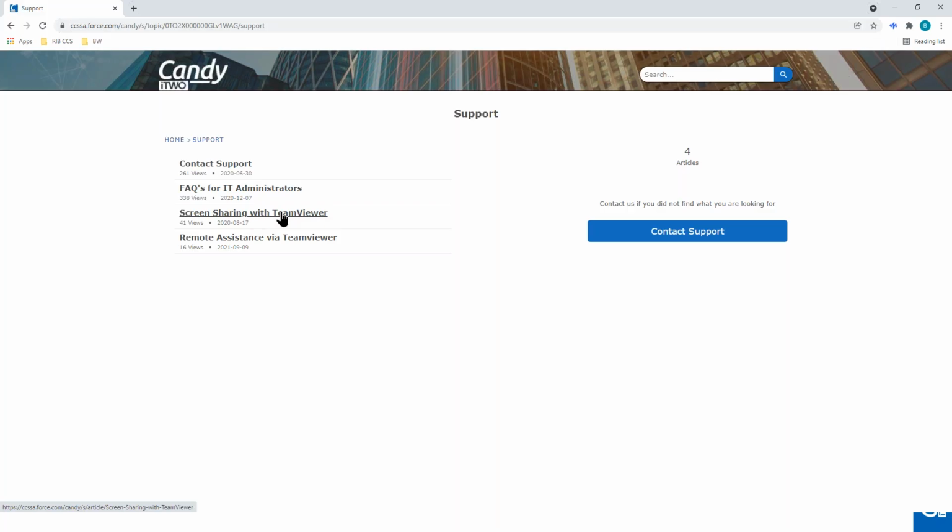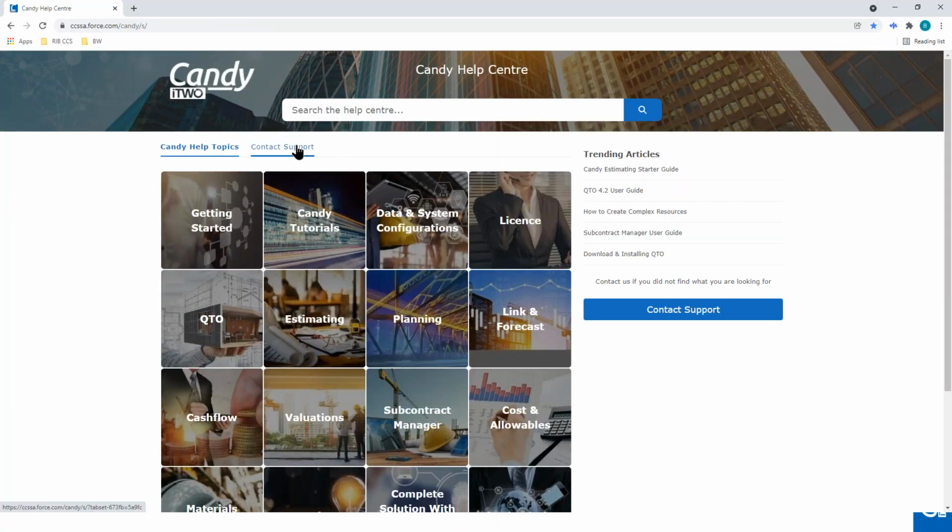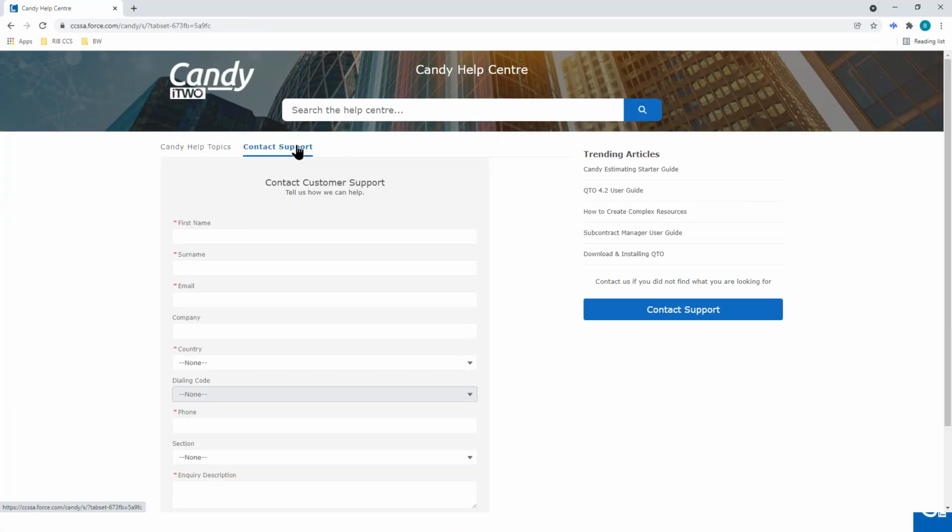Now that you understand that, let's go and look at how you would log a case. So yet again, I'm going to go home. I'm going to click on contact support, and this is where you would log a case. So when logging a case, take note that mandatory fields are required, which are indicated by an asterisk, which are required to be completed.